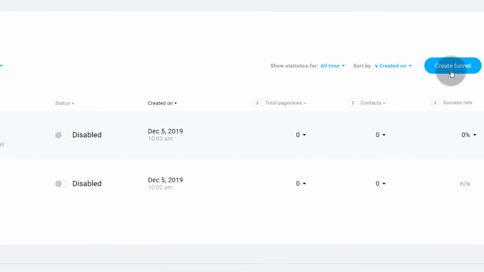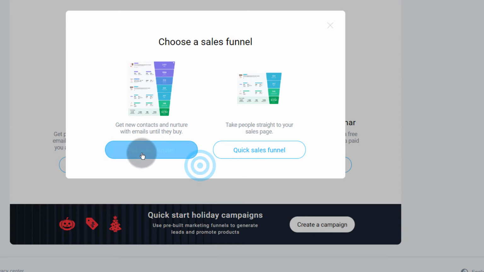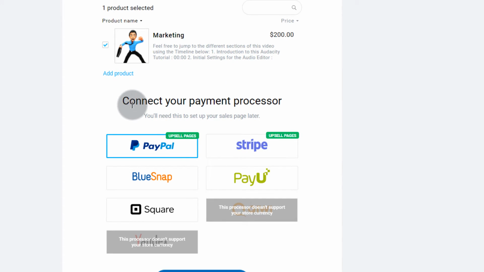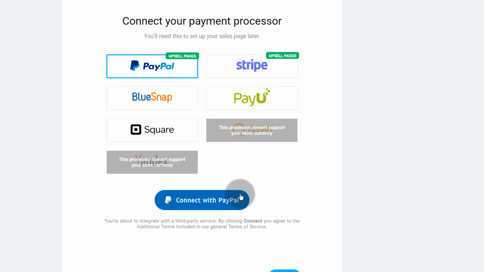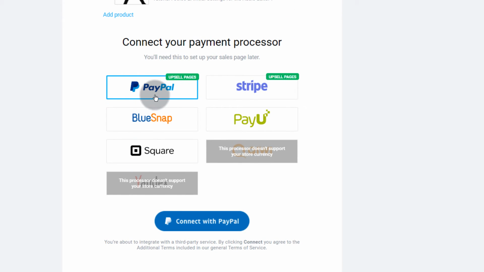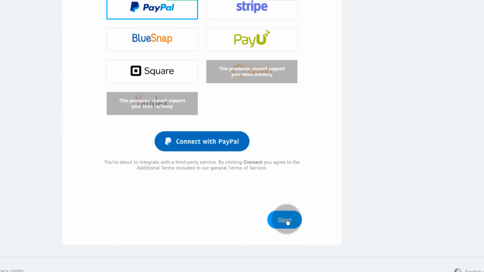So let's create a funnel, and we'll just create one for store one. And let's say sell a product, and we choose full sales funnel. You can connect this with this. You see we already have a product there. And you can connect your payment. I don't want to connect with my payment right now, so just go ahead and connect with PayPal if you want to connect with PayPal. And I will save.